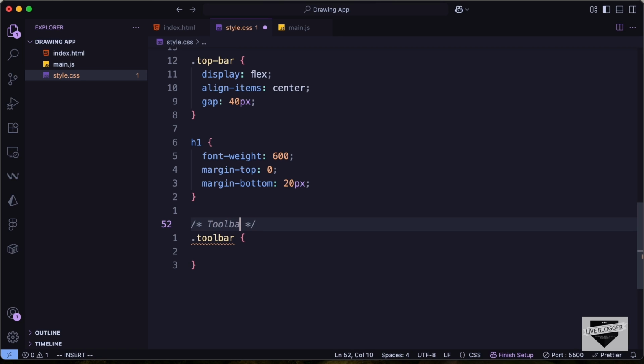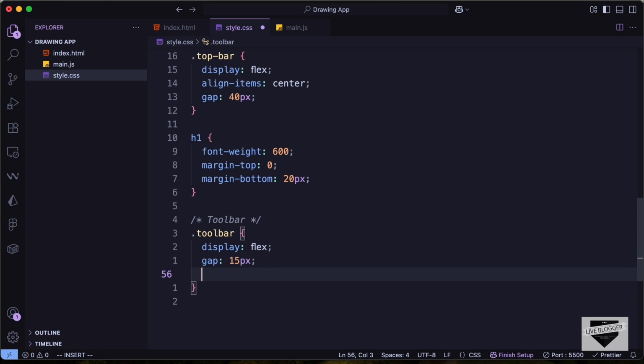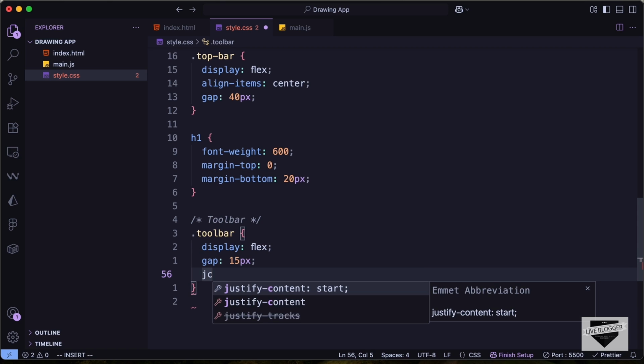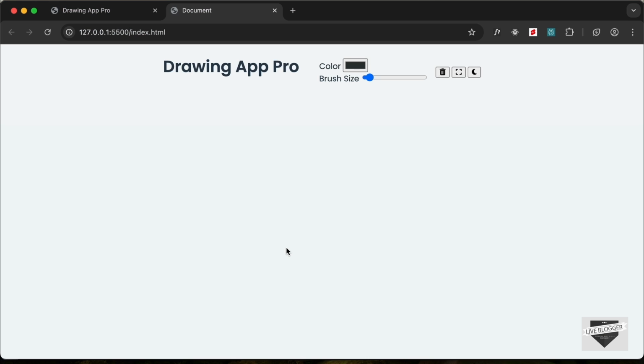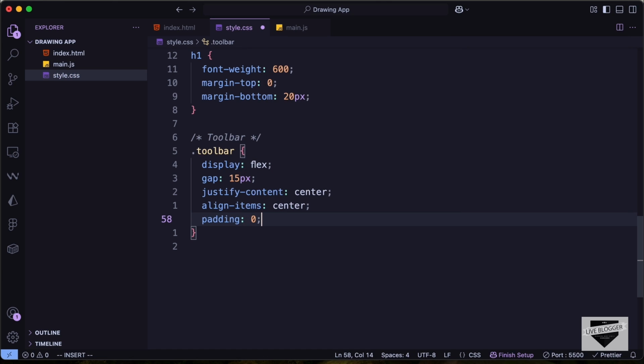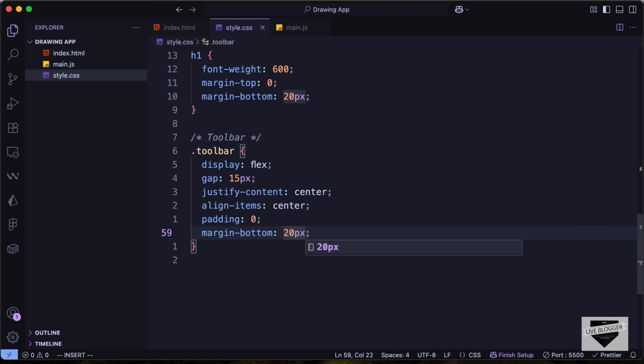I'll just type toolbar. So here let's go ahead and set the display to flex so that the items are one next to the other. And here let's add a gap of 15 pixels and let's type justify content center and also align items to the center so that they are centered vertically and horizontally. Let's go ahead and set the padding to 0 and let's go ahead and add a margin bottom and let's set it to 20 pixels.